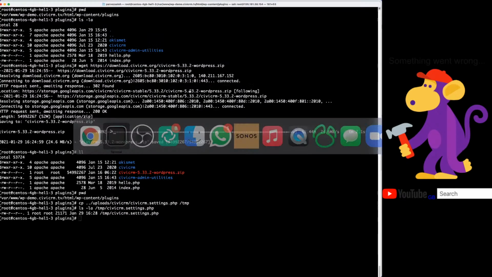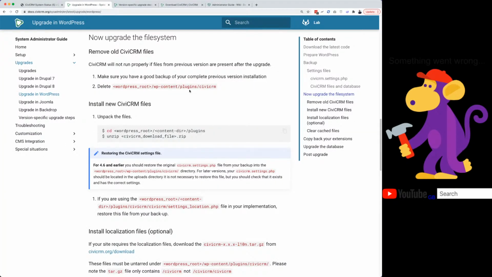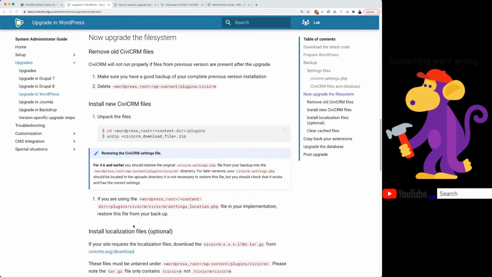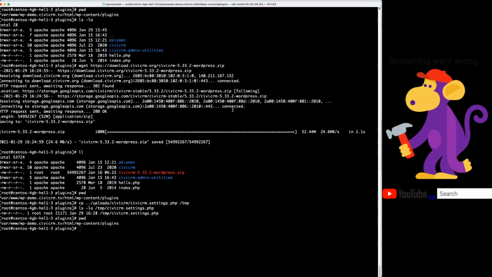So make sure I got this right. wp-content plugins civicrm. So where am I? wp-content plugins. Yes, this is where I am. So it's the CiviCRM folder that they want me to remove. Again, I wouldn't advise this, but this is my test play environment, so it's fine. So I'm going to get rid of the CiviCRM directory. So that's gone. Right.